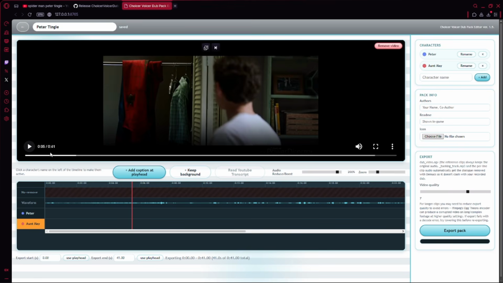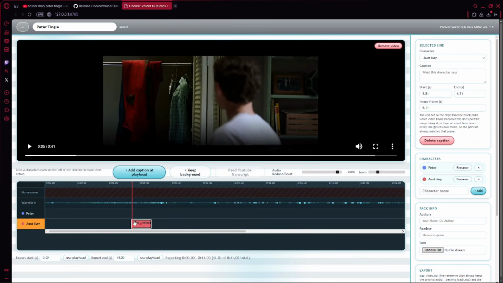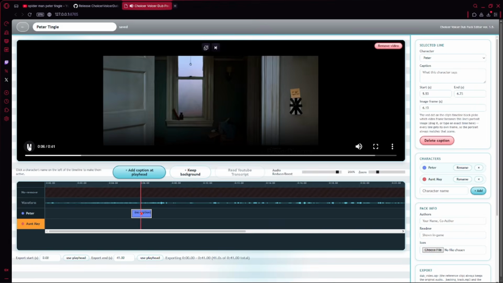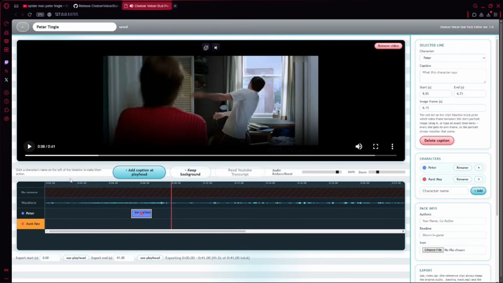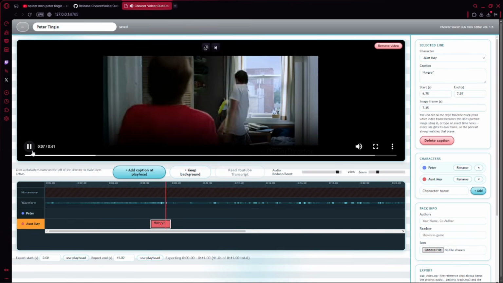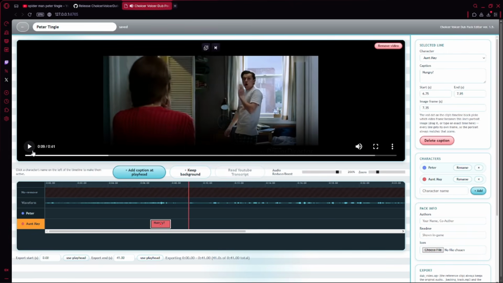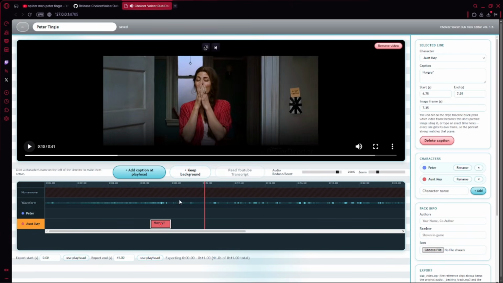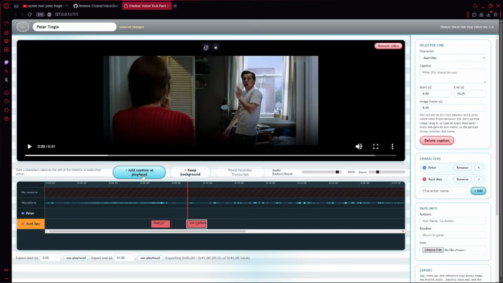Okay, to add a caption, you can click Add Caption at Playhead. I have Aunt May selected here, but I can just drag it up to Peter. Oh, it's actually May that speaks first, so I can go ahead and move that back down. Then you can type what the person says, and then you can make sure that there's enough edge on each side, so it gives the voice actor enough time to speak.